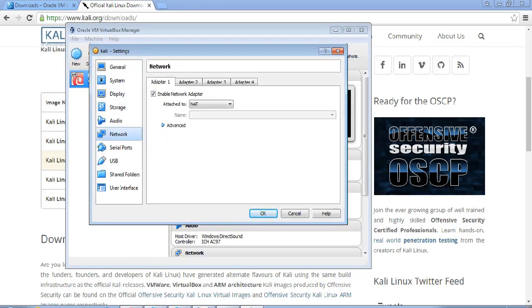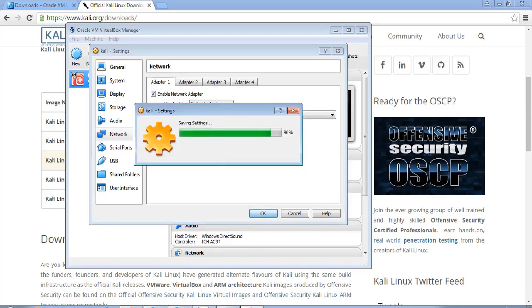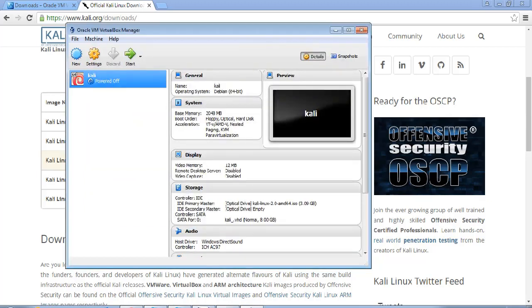Now we'll go to the network. It is an important aspect. You can choose to attach as NAT or bridged. In case you want to appear as another machine in the network, you can choose the bridged adapter. I'll choose the bridged adapter. At this point, everything is set and we are ready to fire up the Kali Linux machine.